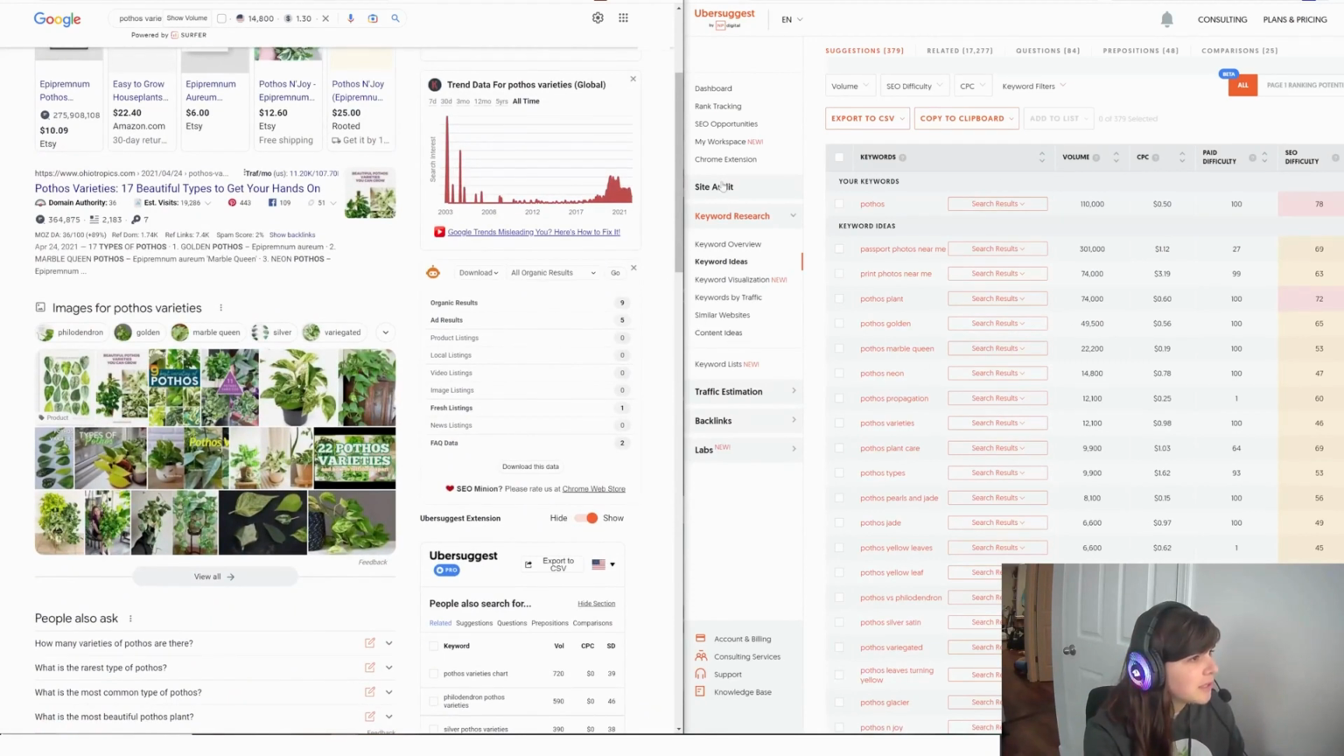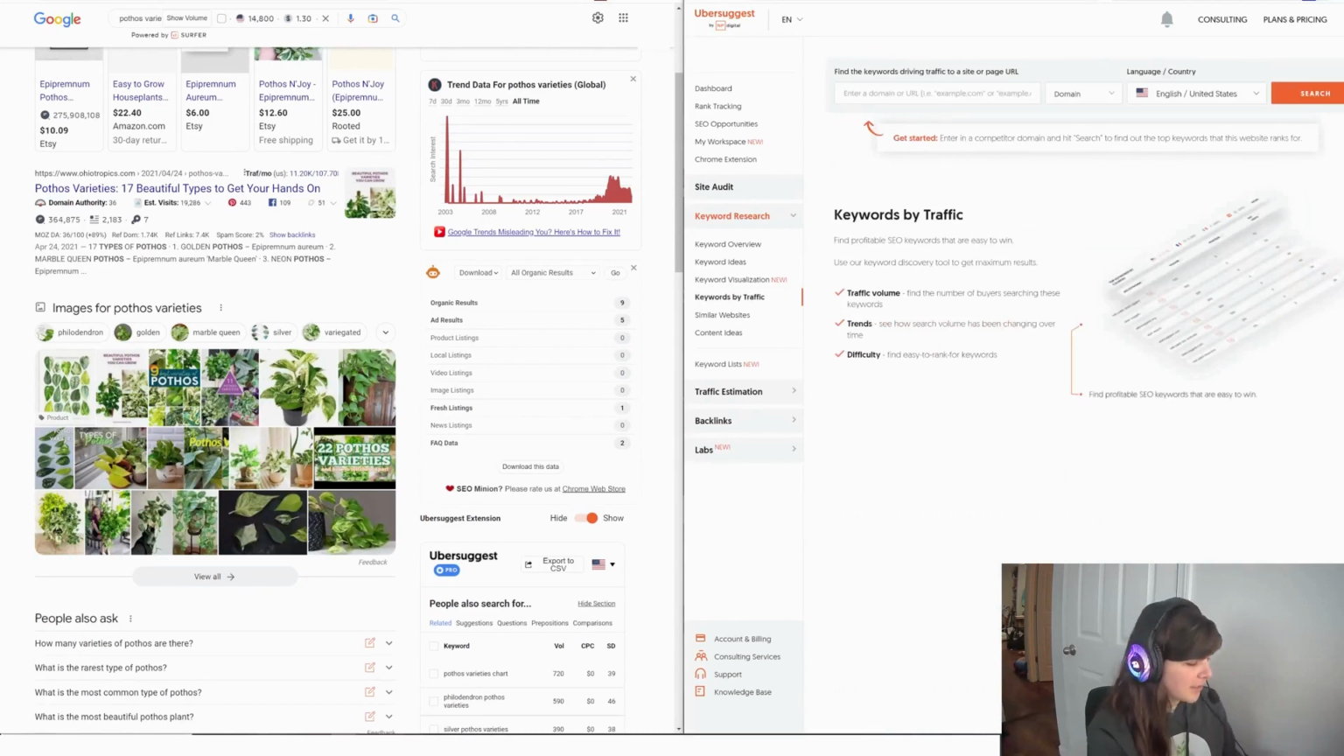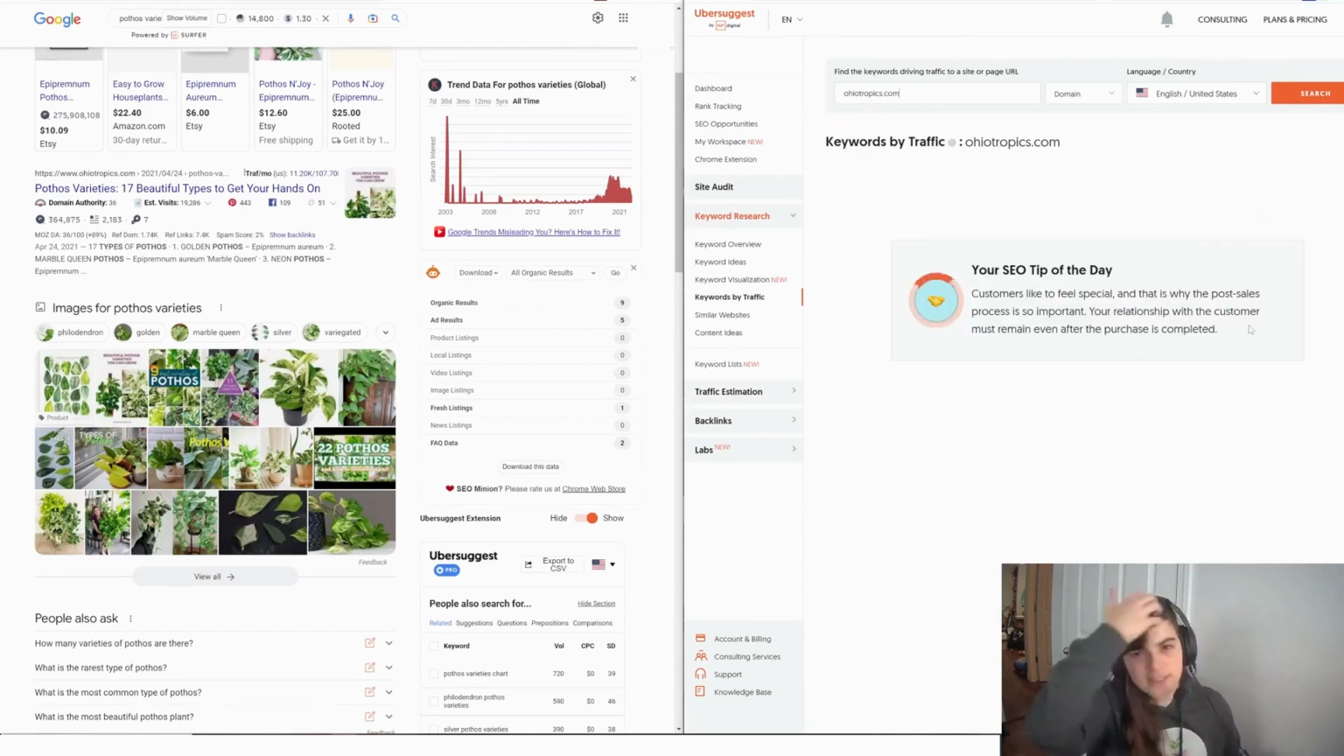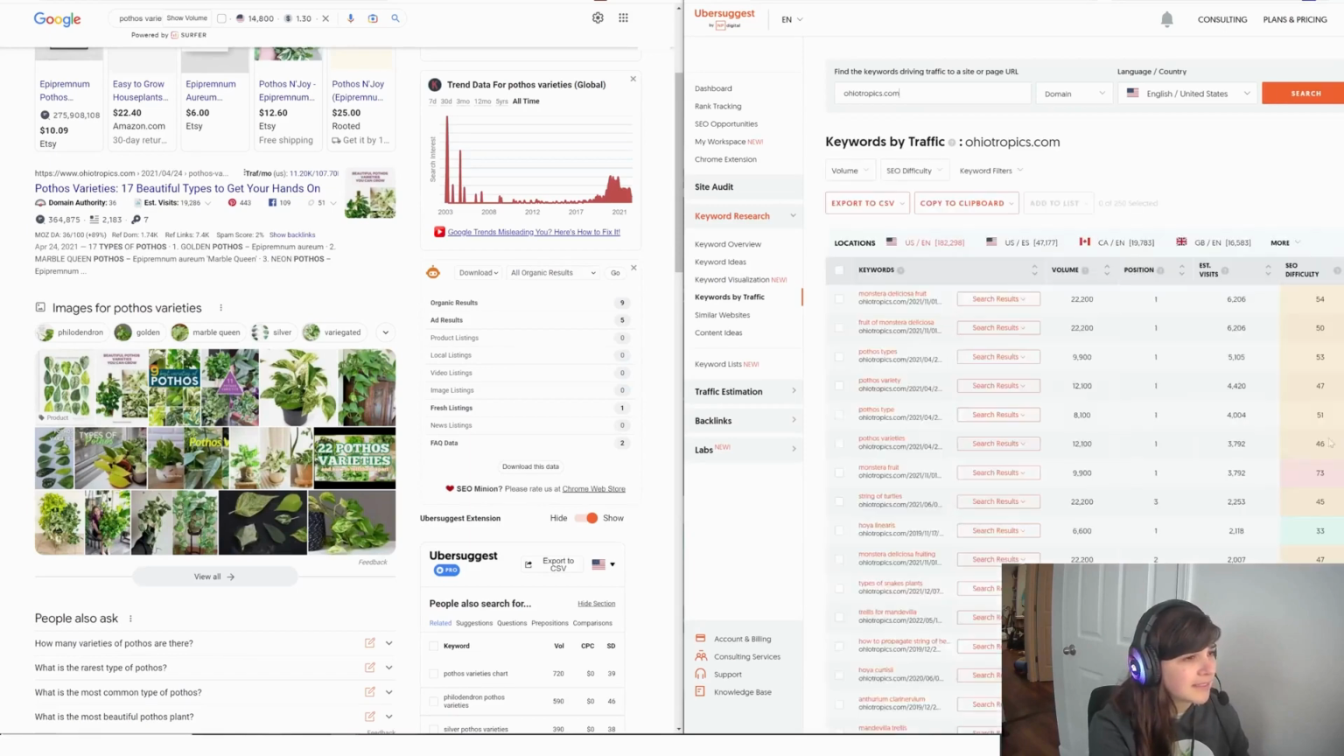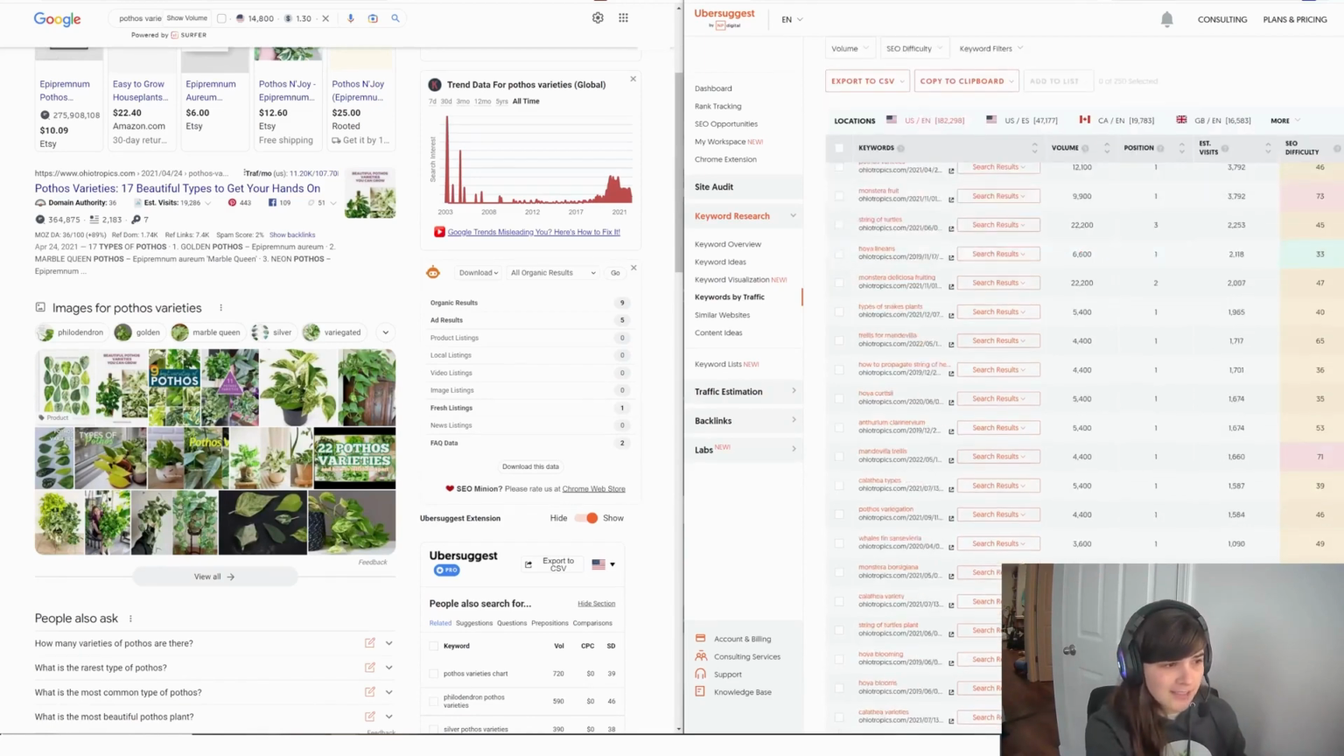If we go to keyword research and do keywords by traffic, I'm going to put in ohiotropics.com and search that. What this is going to tell us is what keywords are bringing in the most traffic for this domain. We're going to let the system do its thing and pull all of the keywords. What this will tell you is the volume of the specific keyword that they are ranking for, the position they're in, the estimated visits, and also the SEO difficulty.